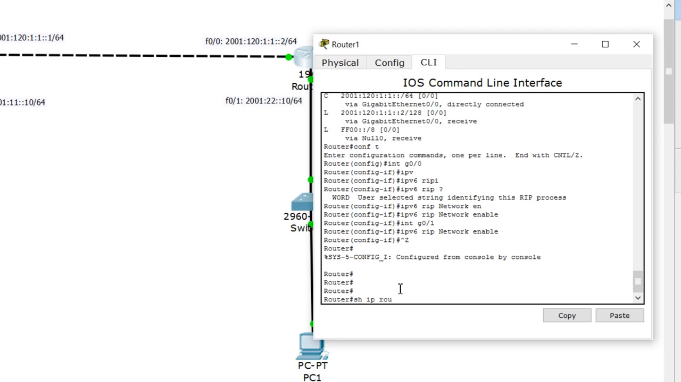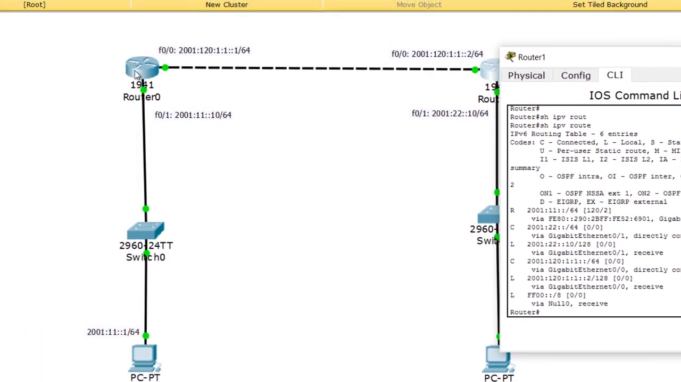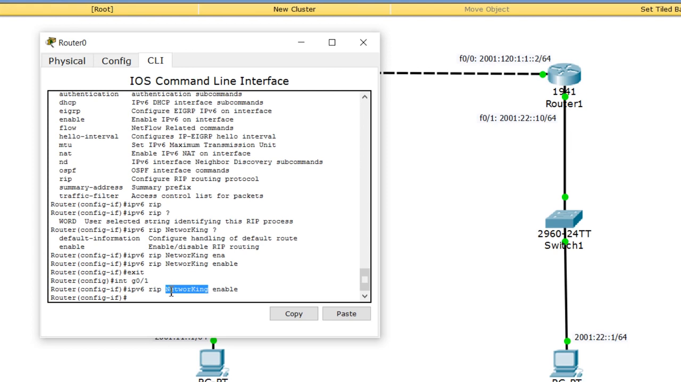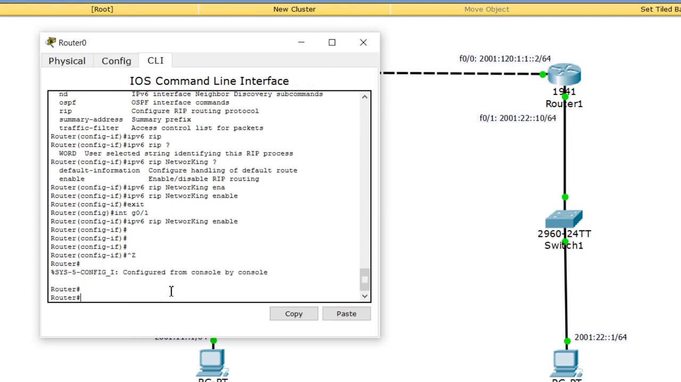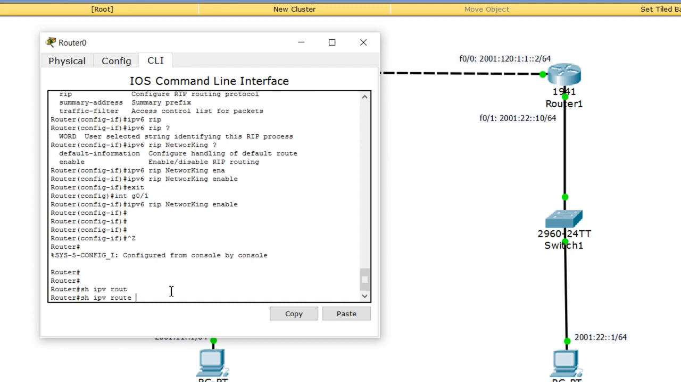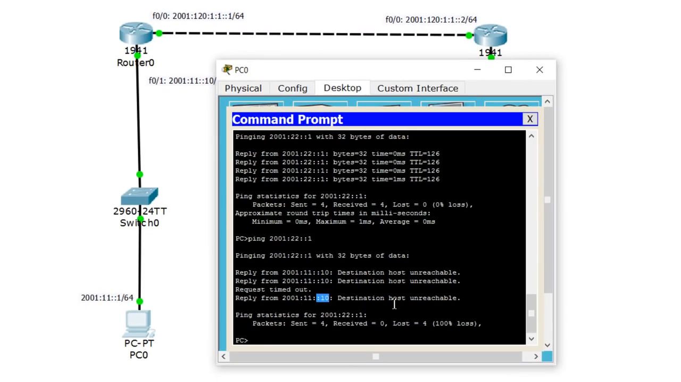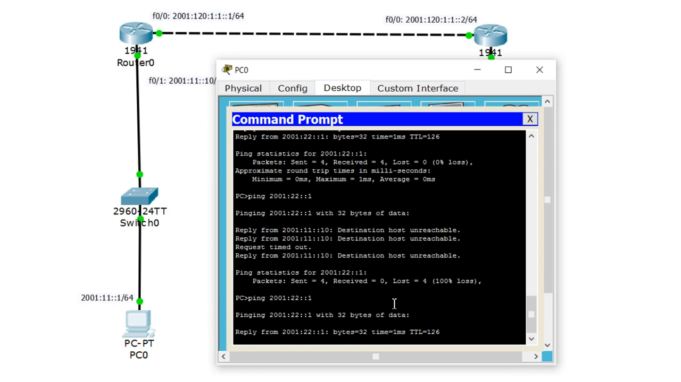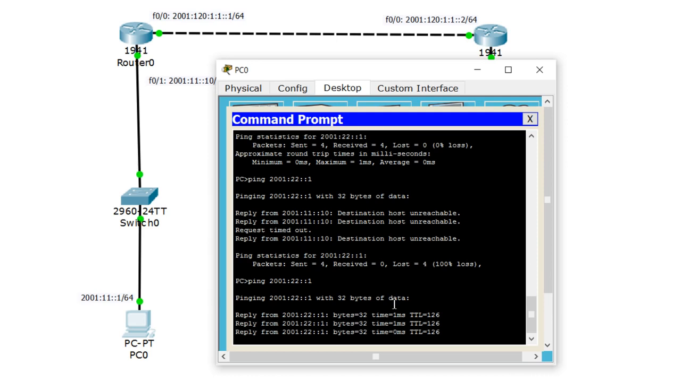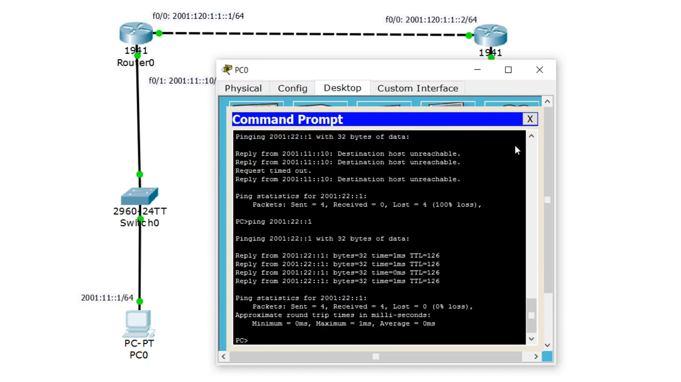Show IPv6 route. This is the IPv6 routing table, and you see that using RIP routing they have learned this network. So now will it work? Absolutely yes, it should work, because now this device knows how to route packets between these devices.